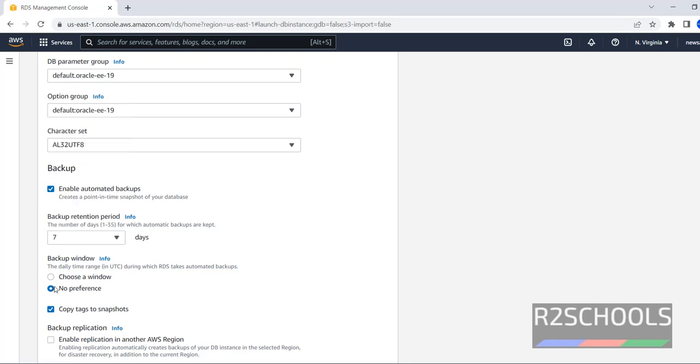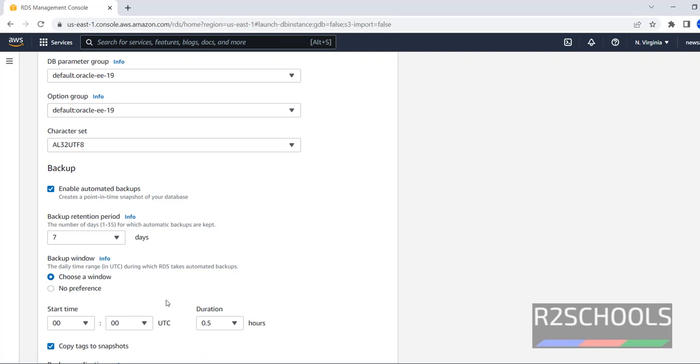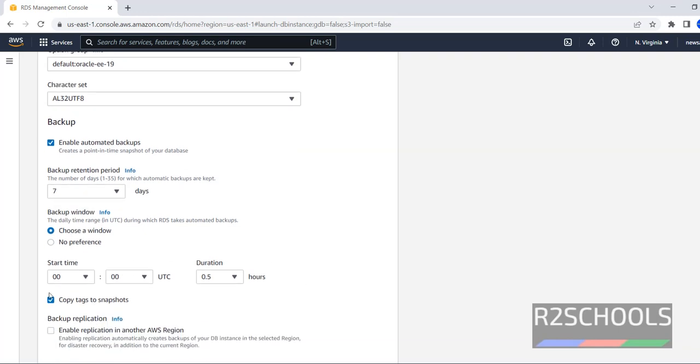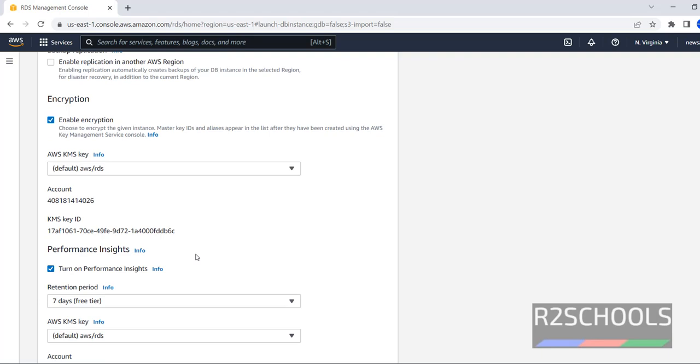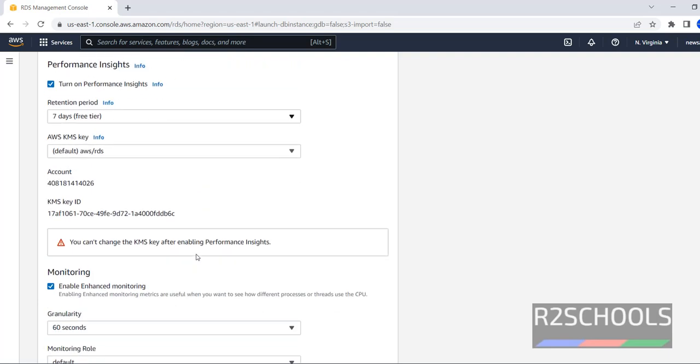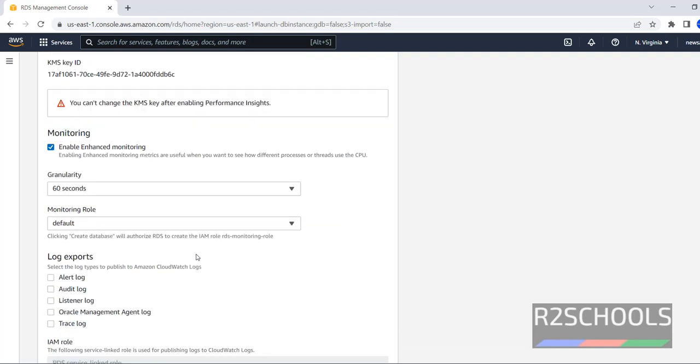Backup window, no preference. If you want your own, just click on choose window. Then we have to select the start time. It is like scheduling in cron jobs. If you want to copy tags, then you have to check this box. Okay, these are all remaining options. If you want, you can change them.